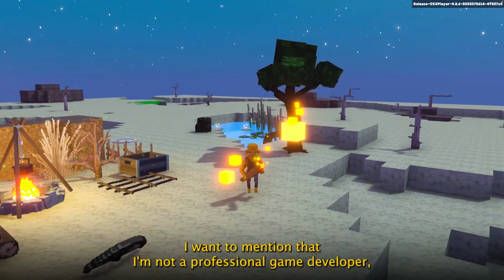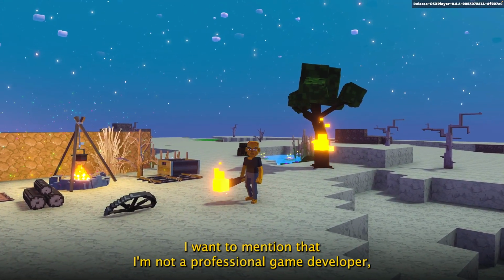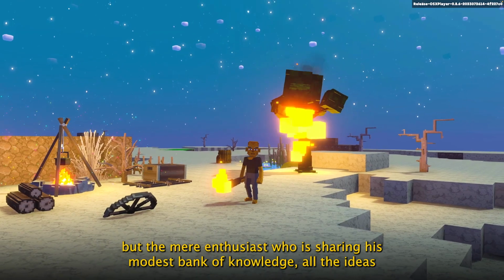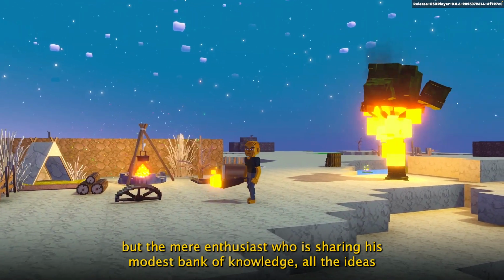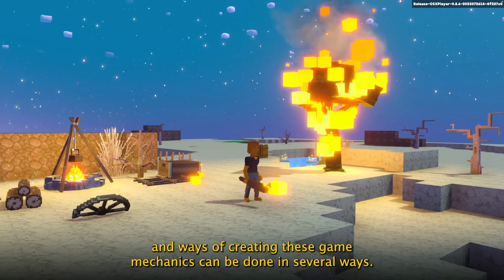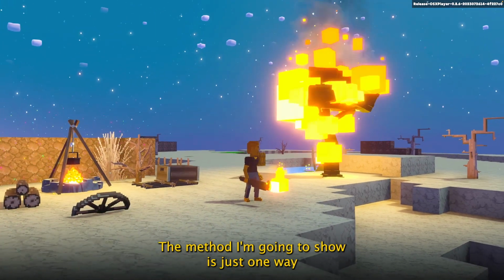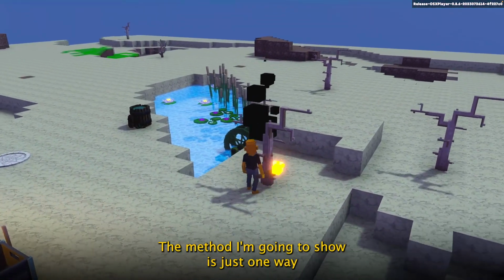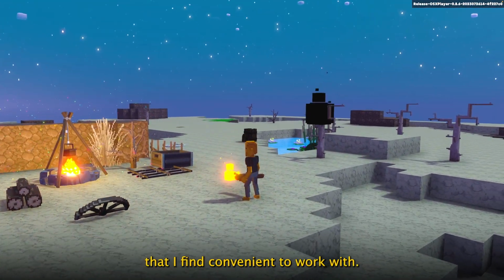Before we start, I want to mention that I'm not a professional game developer, but a mere enthusiast who is sharing his modest bank of knowledge. All the ideas and ways of creating these game mechanics can be done in several ways. The method I'm going to show is just one way that I find convenient to work with.